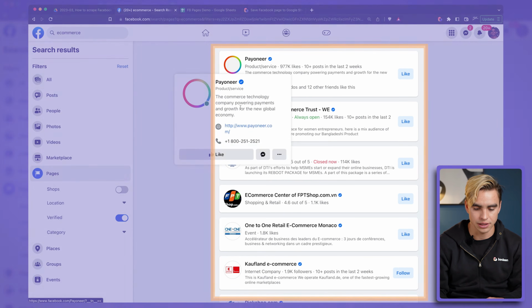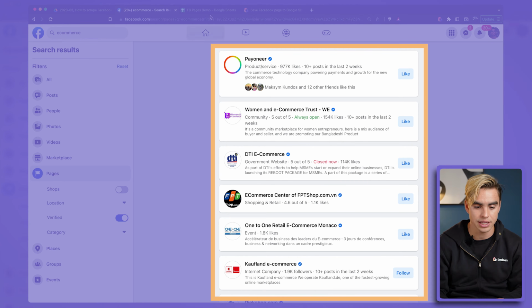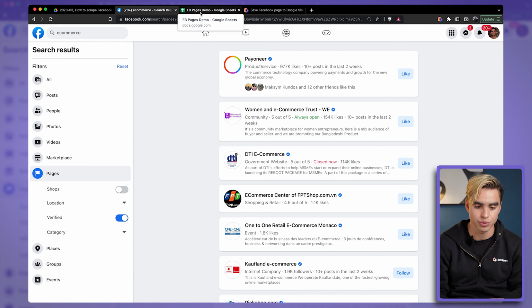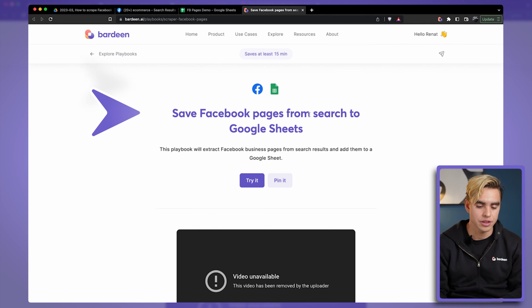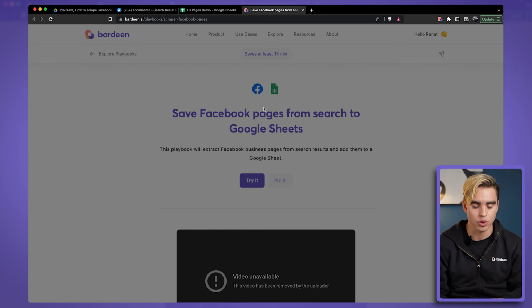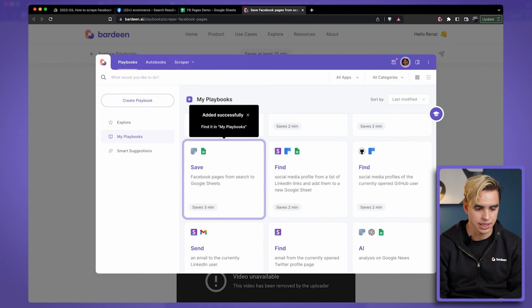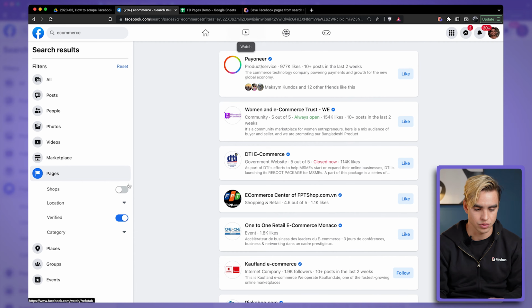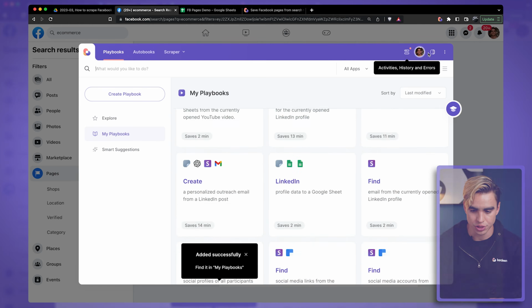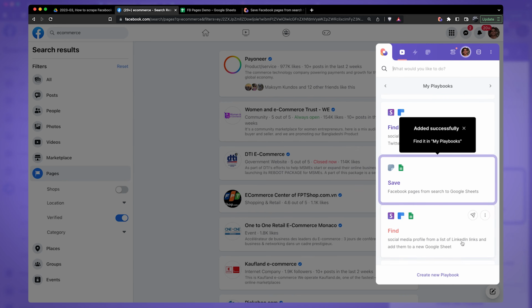So here we have a list that we ideally want to extract and get it added to this Facebook Pages Demo page. Here I have an automation for this exact use case. I'm also going to pin it. Just like this. I'm going to go back to where we're searching for pages, open up Bardeen. I'm actually going to collapse it so that it's in the sidebar and it looks a little bit nicer. And let's run it from here.